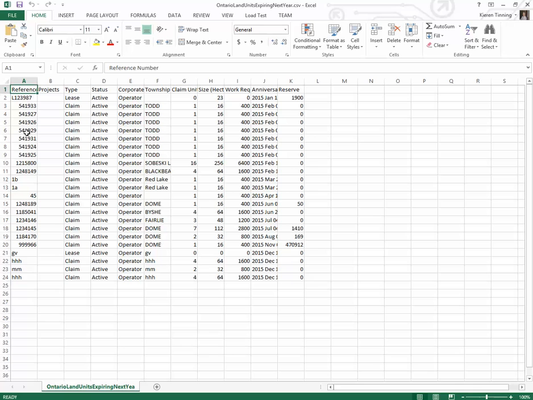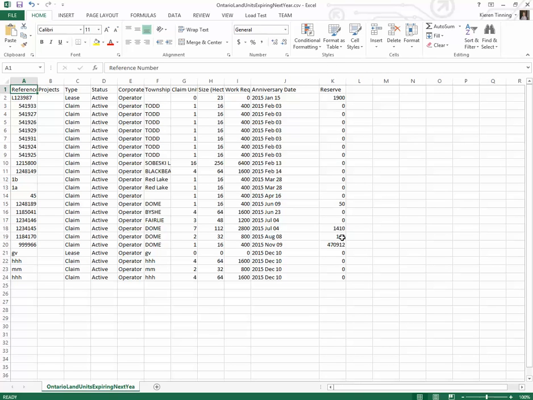So I can see here I only have 23 land units that are expiring next year. So very few. I can see the unit size, the hectare size, the work required, the anniversary date, any reserve that's available, and so on.